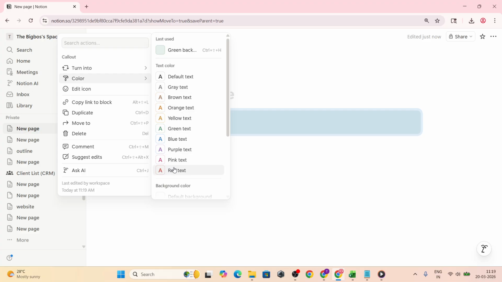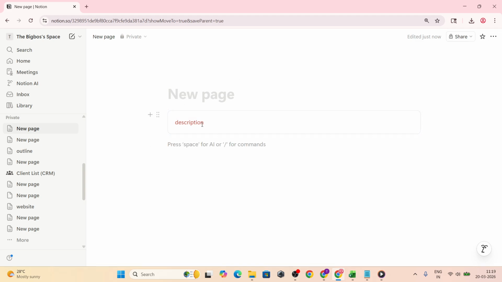That's all it takes. You've added a callout, removed the icon for a streamlined look, typed your content, and refined the color so it stands out in just the right way. This simple setup helps you highlight key information without clutter.